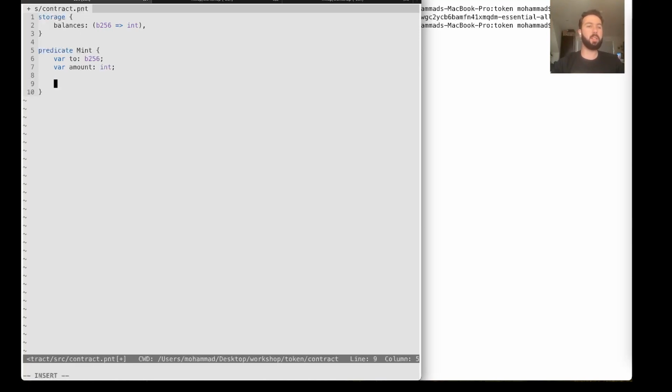Now, let's think through some of the constraints. The first constraint I could put is that I need the amount to be greater than or equal to 0. This makes sense: if someone sets a negative amount here, it doesn't make a lot of sense. I'm not going to mint a negative amount of tokens. So this is a safety constraint on the parameters. If this constraint is not satisfied, then the predicate will fail, and the solution will not proceed and will not be accepted.